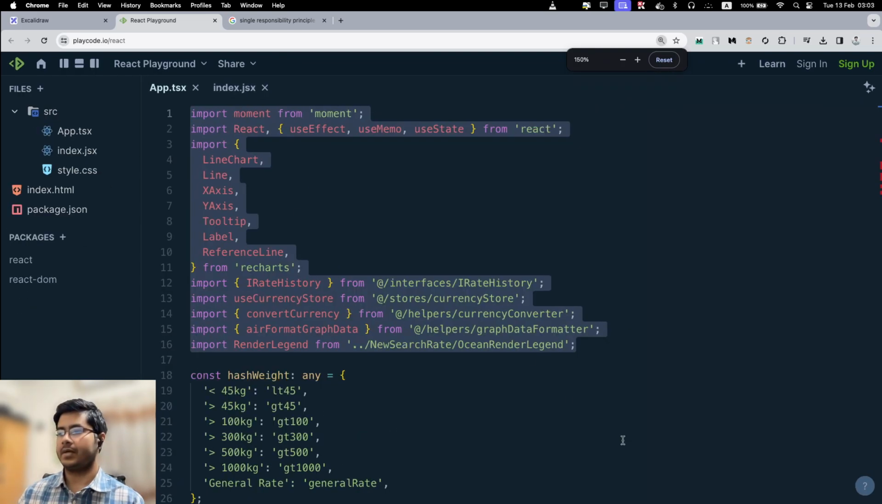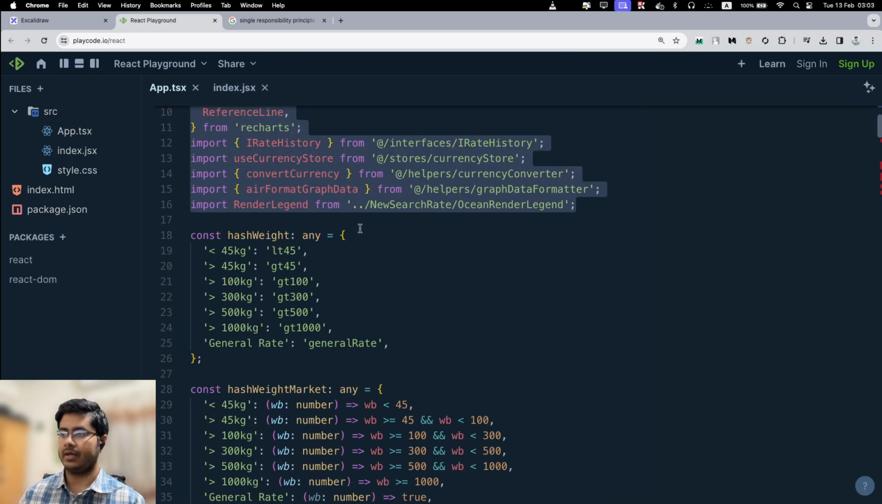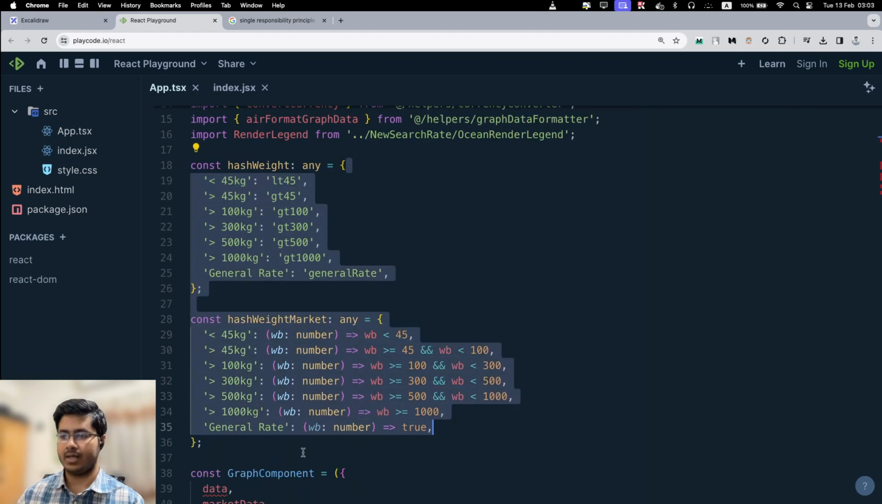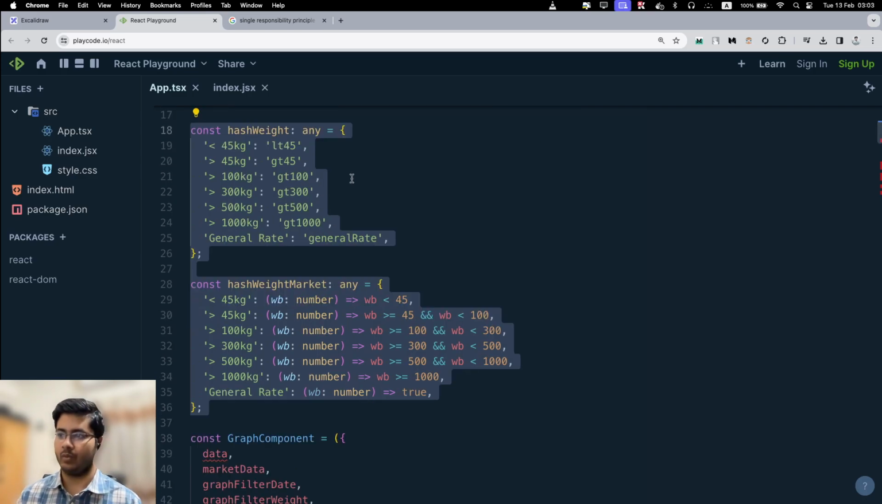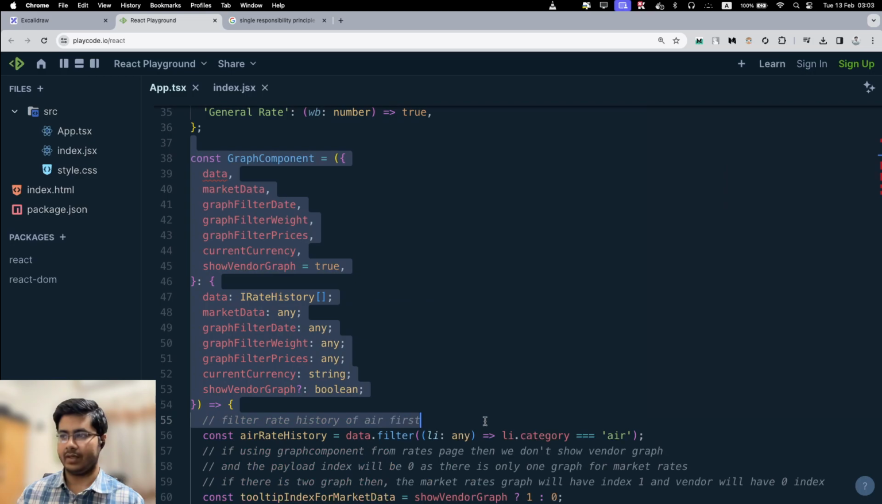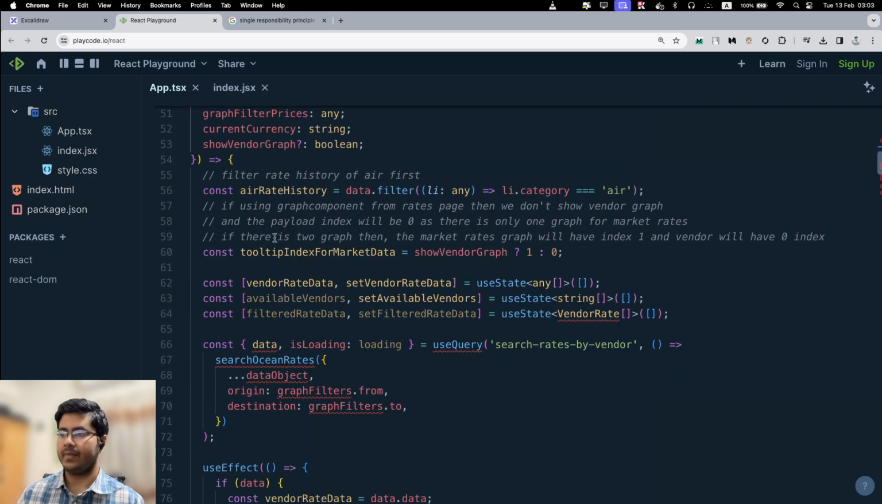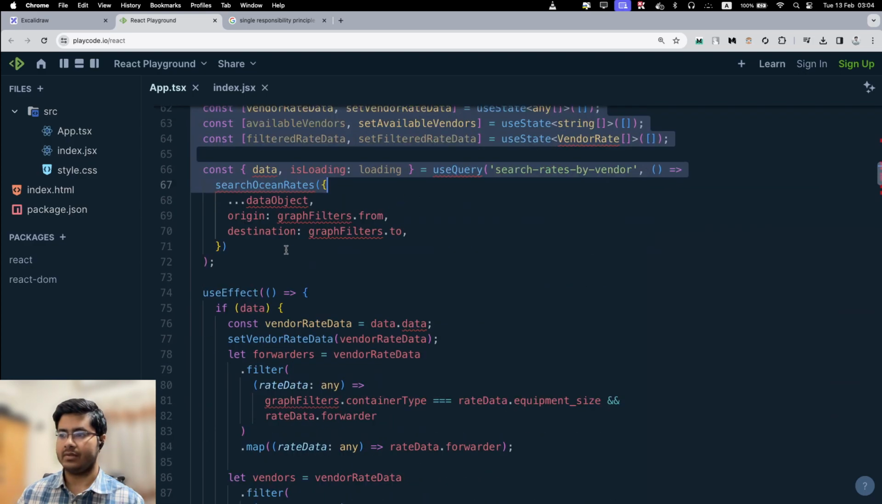So the first part is just the imports. Then here we have some constants. So these constants are used to show the graph properly in a meaningful way. Then we have the component. It has the props and everything. Then here we have some state variables.